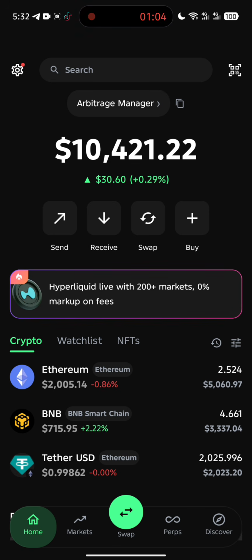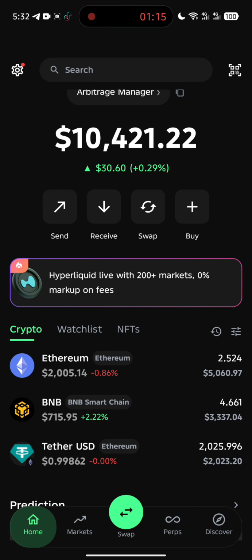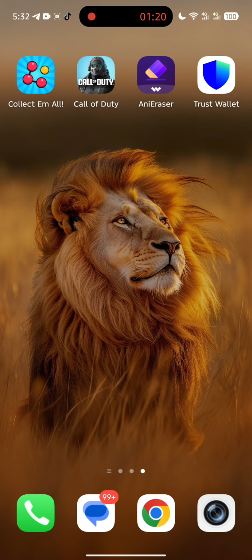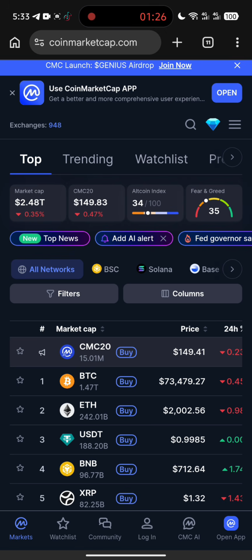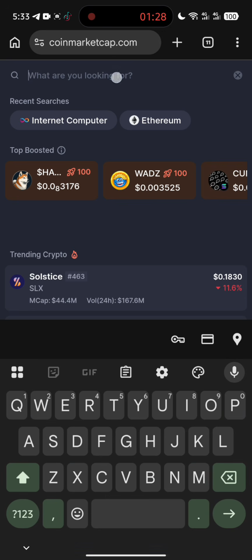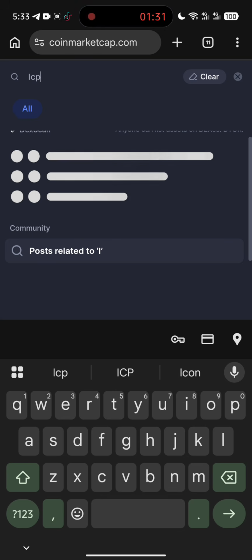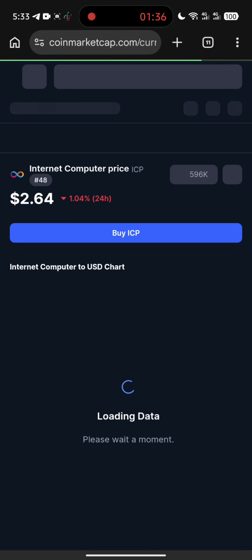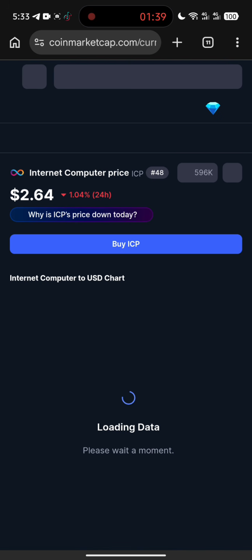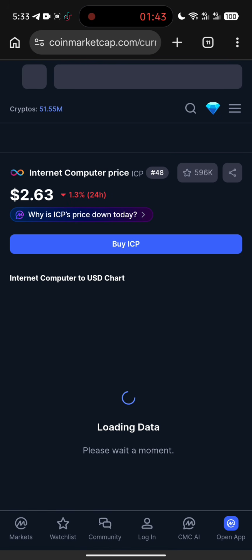So now with all of this out of the way, we understand what we are about to do in this video. We're trying to buy ICP on a platform where it's cheaper and then sell at a place where it is more expensive. Before we do this, the first thing I want to do is go to my browser and click on the search button. I'll look for ICP. Once you see ICP, I just want us to pay attention to the price of ICP currently on CoinMarketCap. We'll come back to this later.